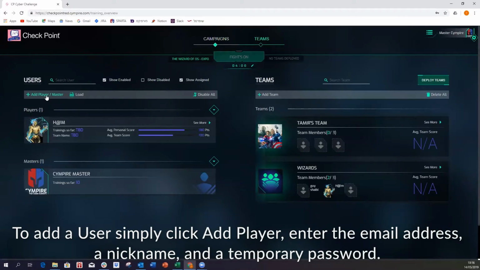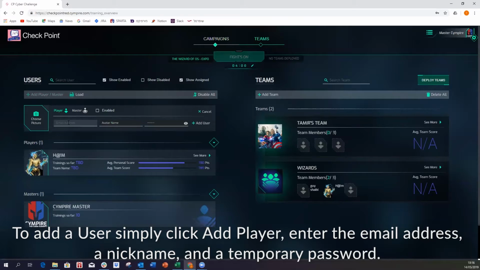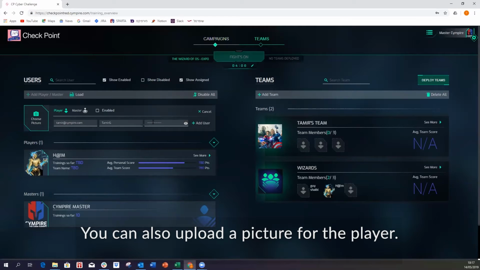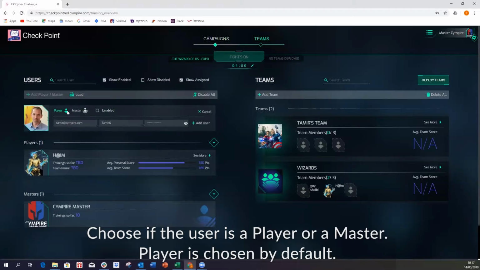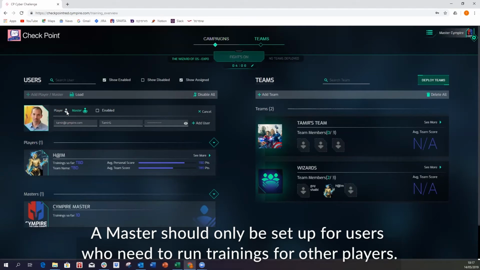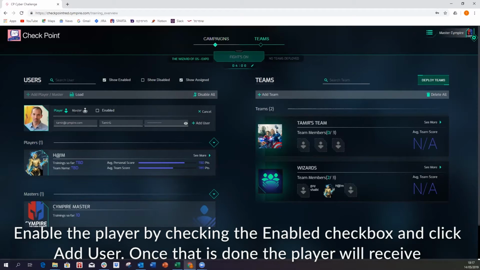To add a user, simply click Add Player, enter the email address, a nickname, and a temporary password. You can also upload a picture for the player. Choose if the user is a player or a master. Player is chosen by default. A master should only be set up for users who need to run trainings for other players. Enable the player by checking the Enabled checkbox and click Add User.